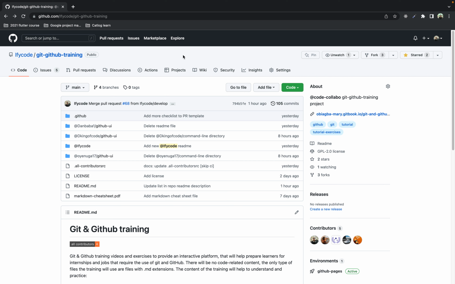Before I continue, I would like to say that you have to be in the GitHub training repo. So you will find this repo in my user account among my repositories. My username is ifycode, IFYCODE. That's the I, there is capital letter I. Yeah. So we're just going to get started now.